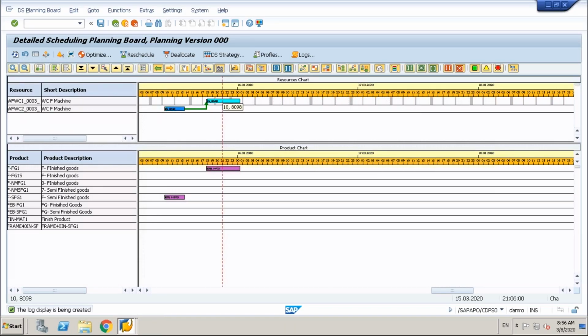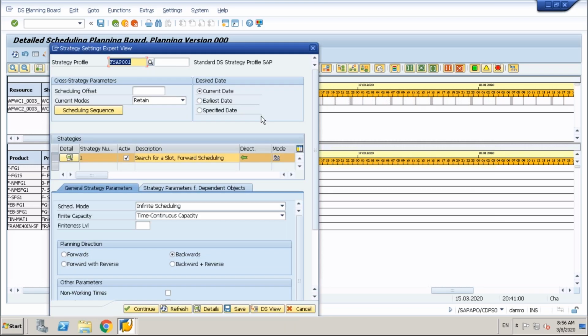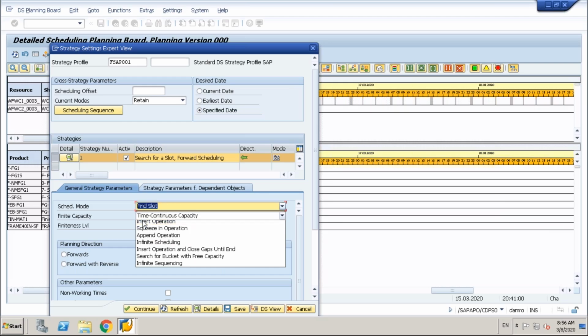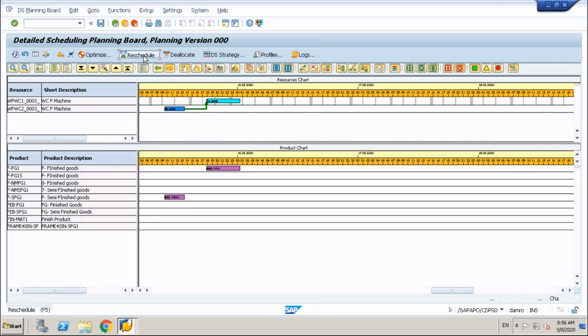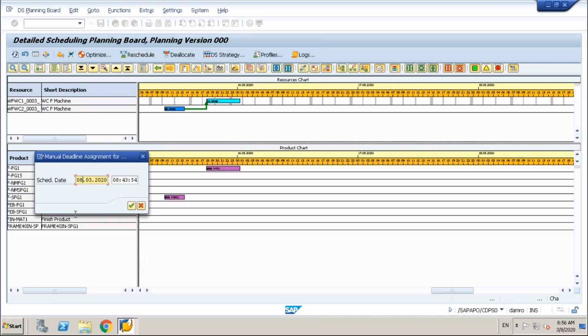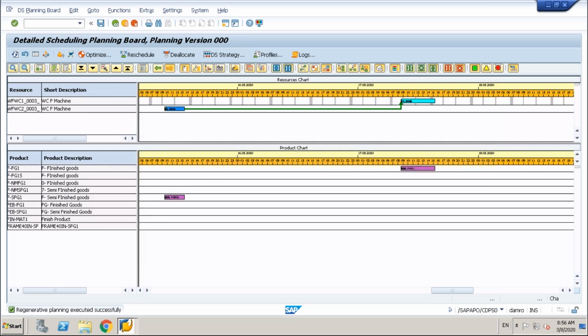So if I select this and go to DS strategy and I say specify date, find slot, forward scheduling, click on rescheduling, and I say 17th. Yeah, it does it. So I select this one.